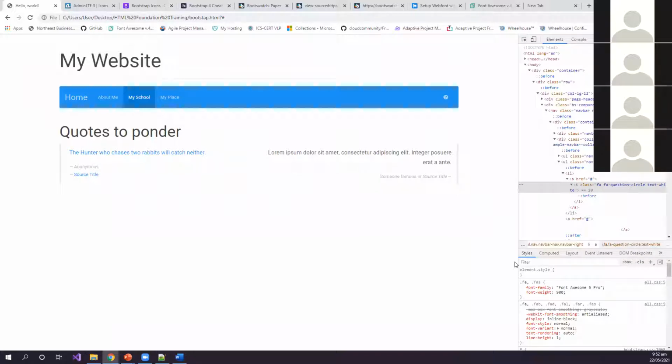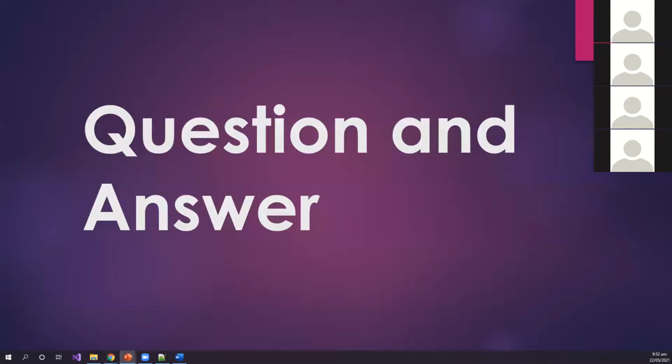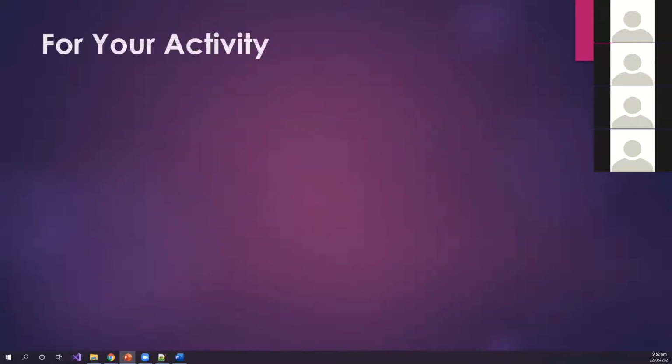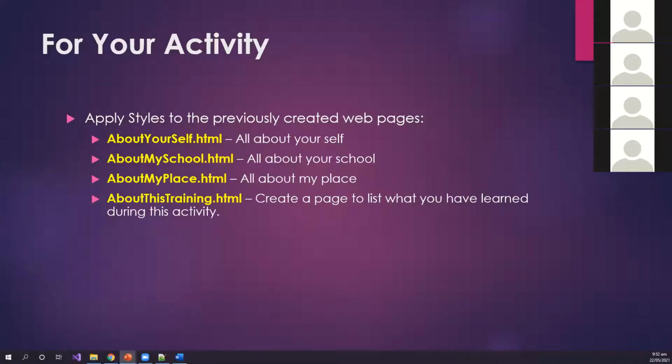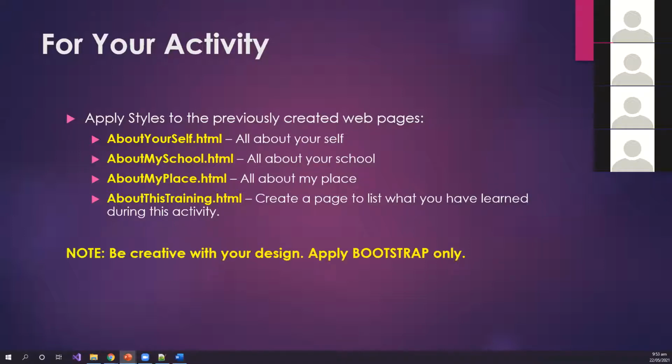Okay, so for your activity, apply styles to the previously created web pages. For your About Yourself page, use a design or theme from Bootstrap and improve it. These are samples from Bootstrap, so you need to explore and improve it. For About My School, you no longer need to work on the content since you already made it.